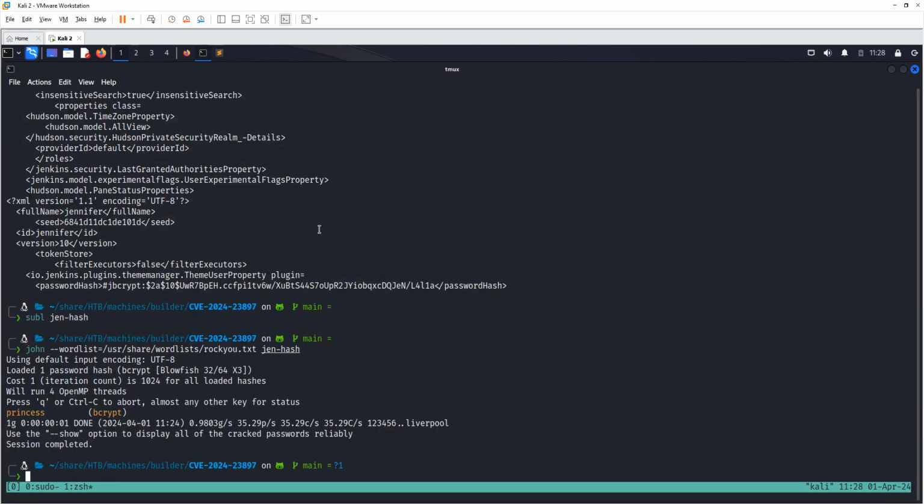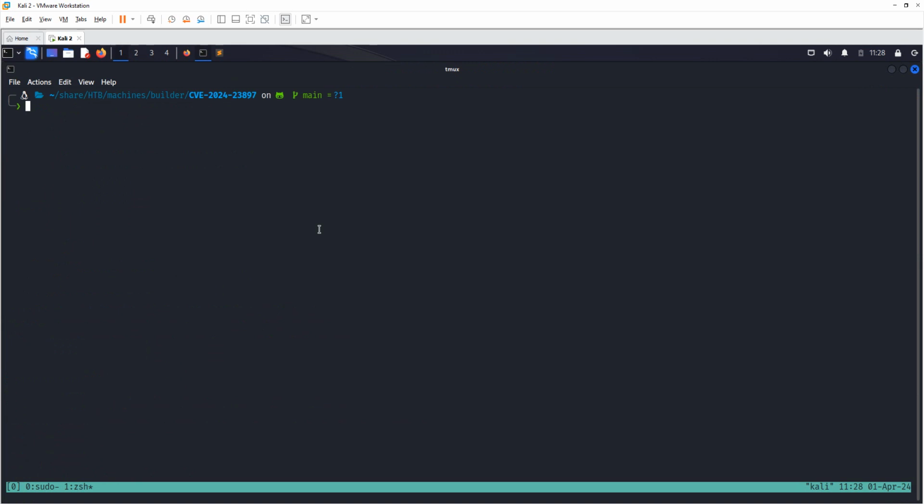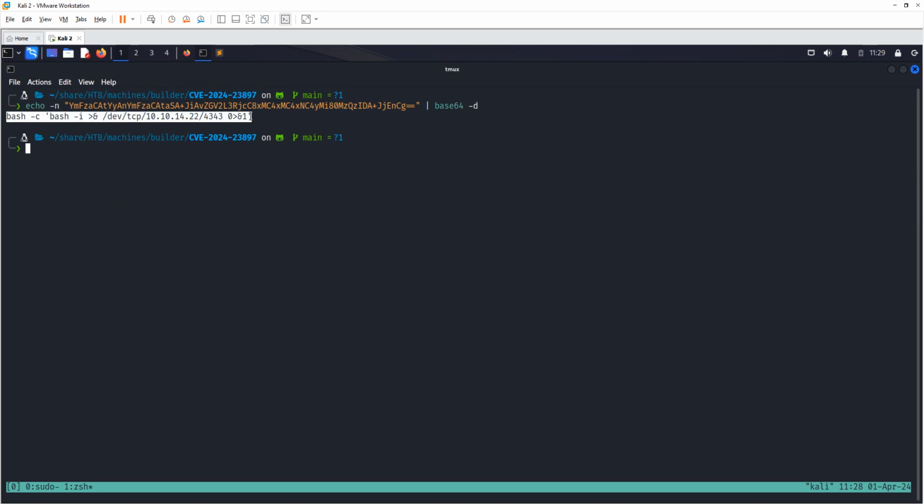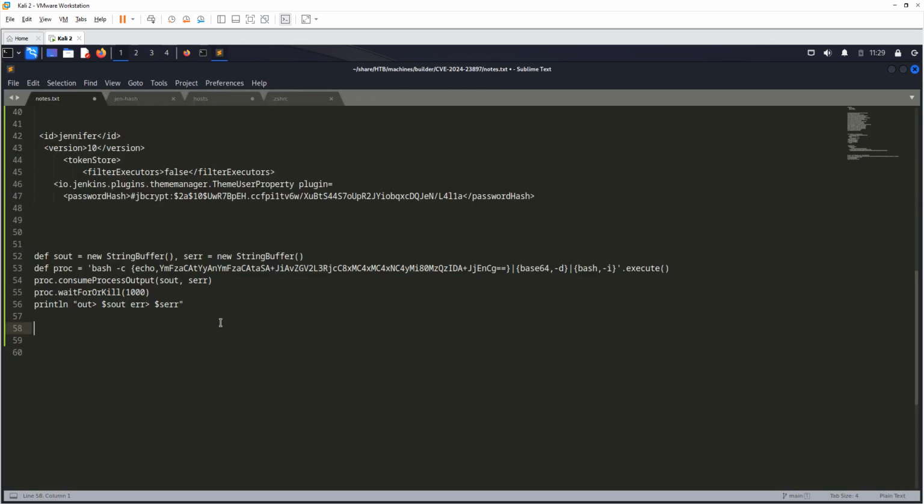So let's clear our screen. If we echo this and pipe it to base 64 to decode what we have in that reverse shell command, yes, this is what it comes out to. This is the command they are going to run to give the reverse shell. We can see this is their IP, and this is the port that they were listening on. So we now have to modify it and put in our own listening port and our listening IP.